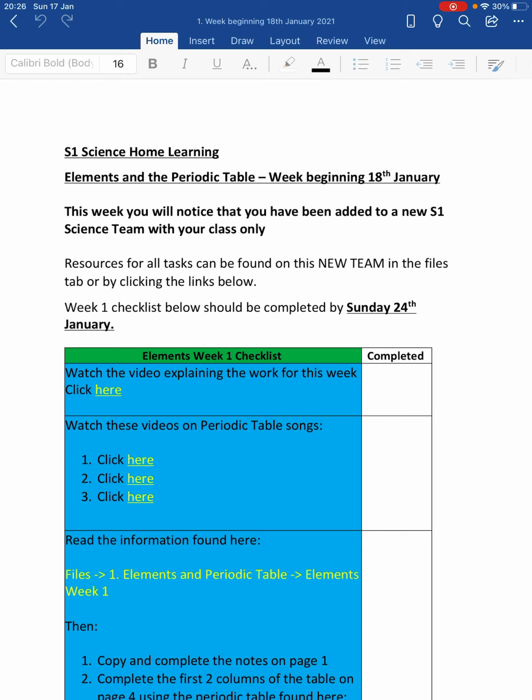This week you will notice that you have been added to a new team. Last week there was a bit of confusion having all the first year in one science team, so we've decided to create a team for each first year science class so that you all know exactly what work is for you.